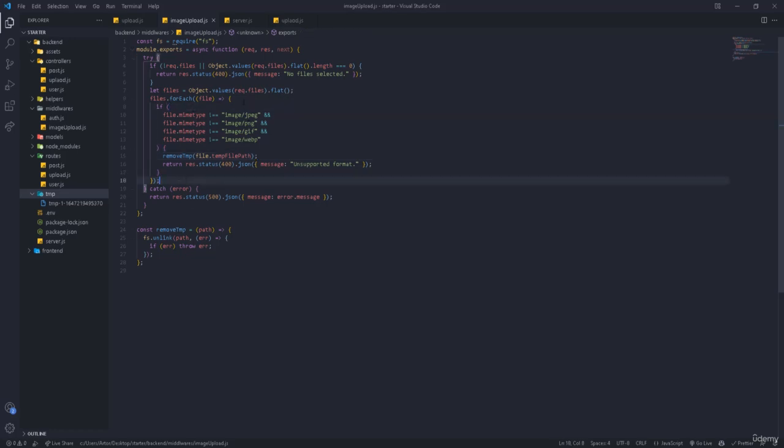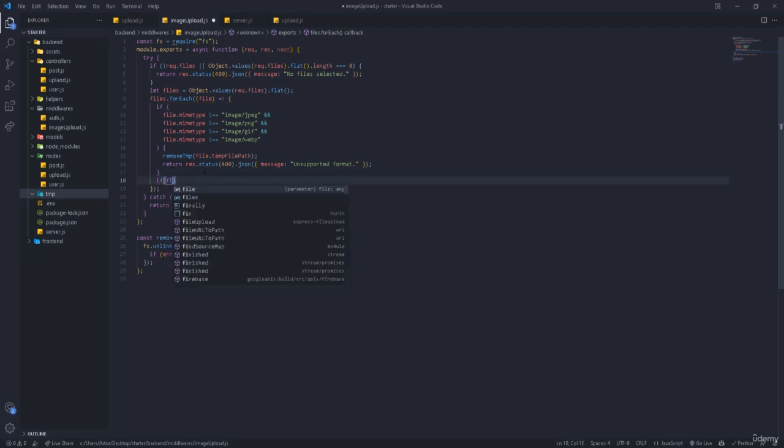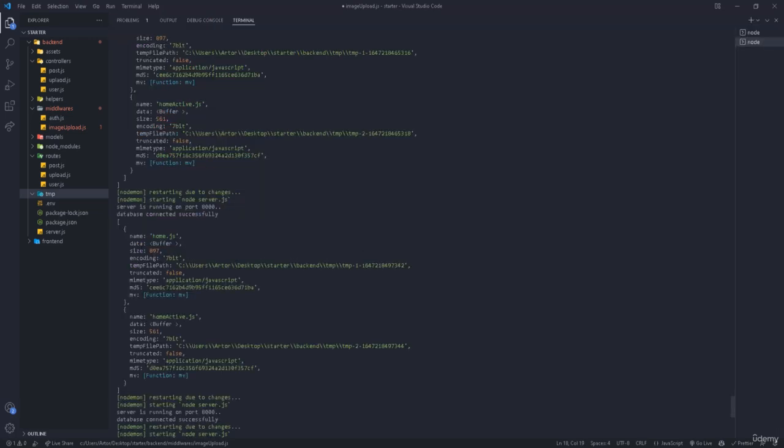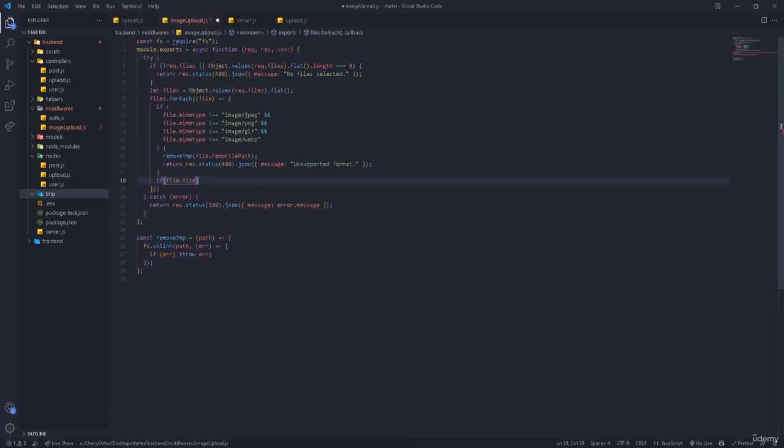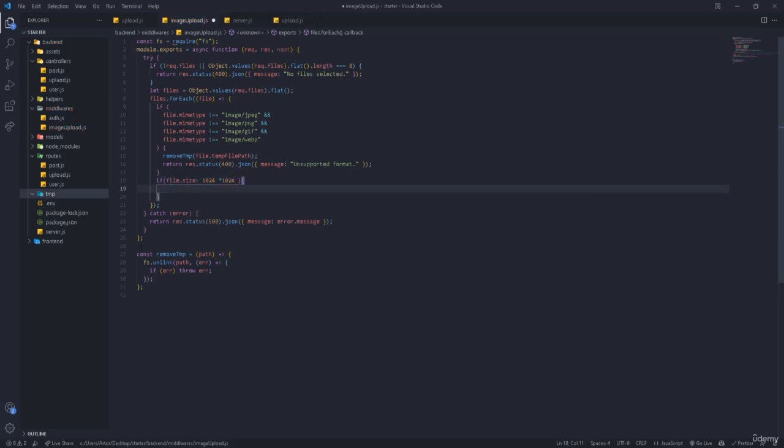So now let me go after this. Let's see now what else we need to do. The last thing is going to be for the size. So if file.size, again you can check right here, you're going to find the property size. It gives us the values in bytes, which is 1024 kilobytes, and we want to convert the bytes to megabytes, so we multiply it by 1024, so this is 1 megabyte. So if it's larger than 1 megabyte, it's up to you.